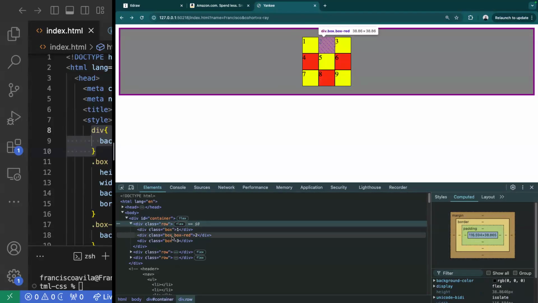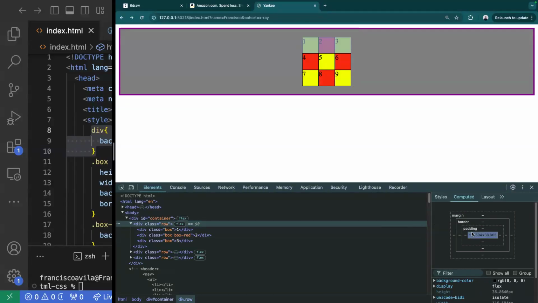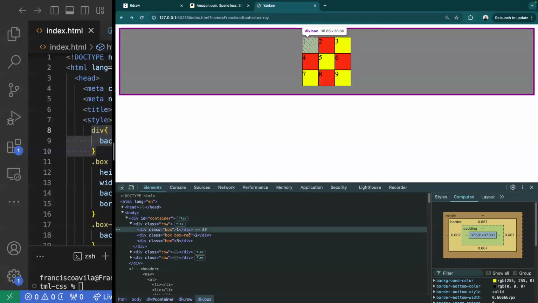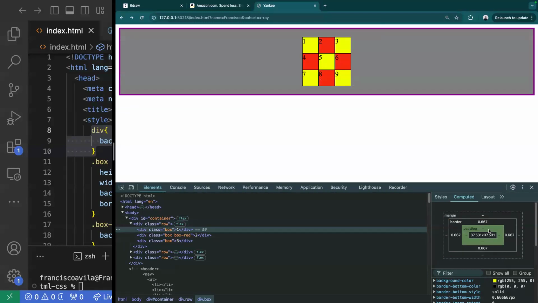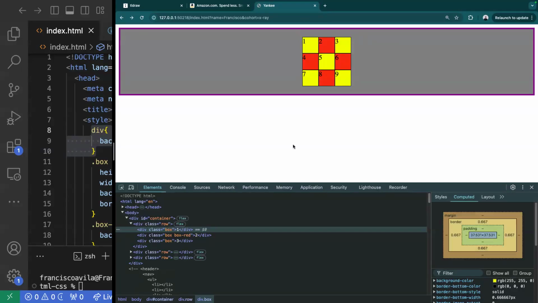Then I have all my rows. Or I can highlight one row. You can see that it shows me just the row itself. I can go into each box. It shows me the box content, and then it shows me the border.